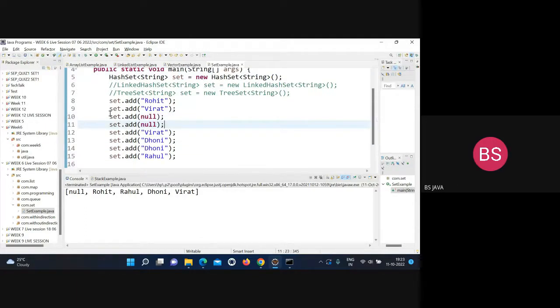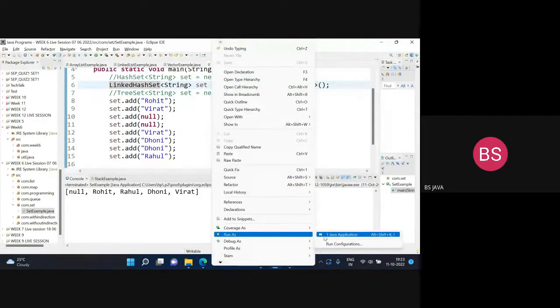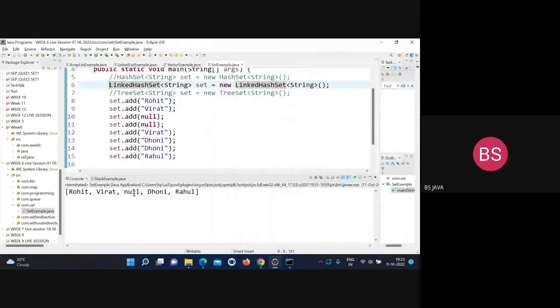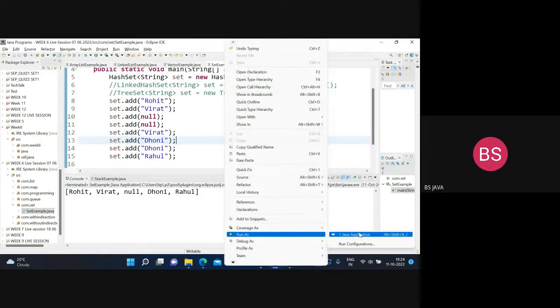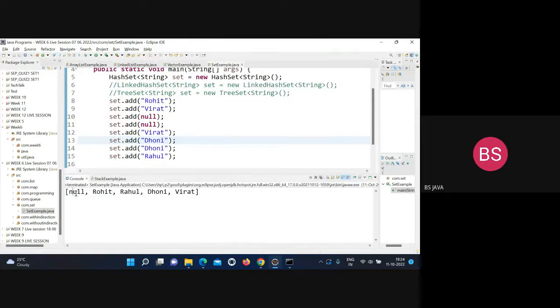if it is LinkedHashSet, see where it is added: Rohit, Virat, Null, Dhoni, Rahul. You have added null at the third position. Now let me uncomment this HashSet. Now you cannot predict at which position it will be set. You cannot determine. Even if it displays at the first position, you can't say. If you execute this program on some other machine, you may get another output. So it's not fixed.